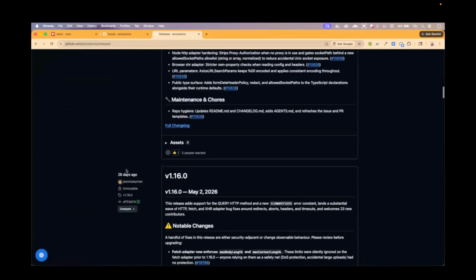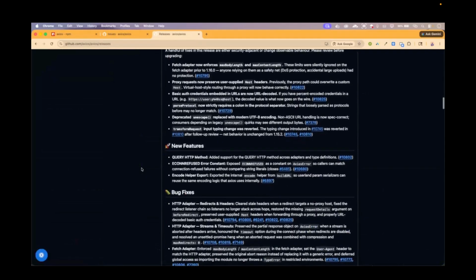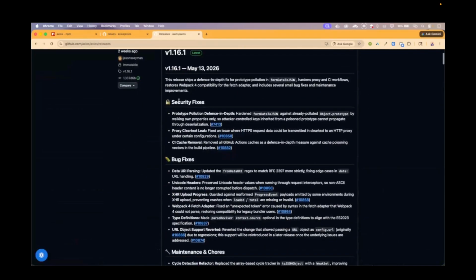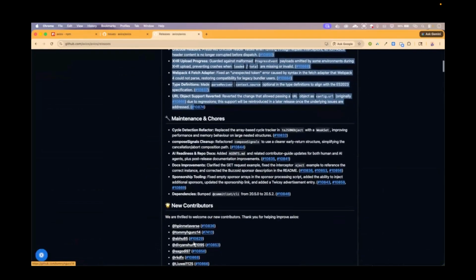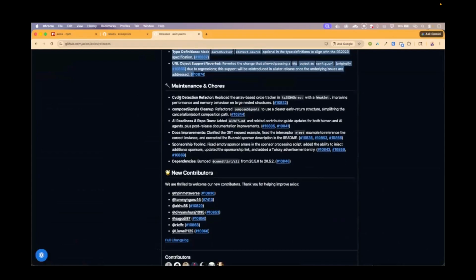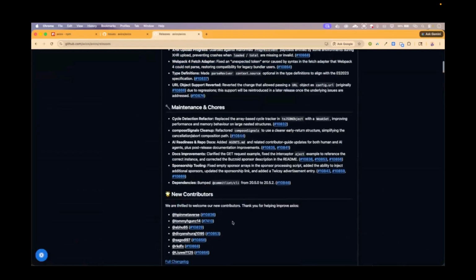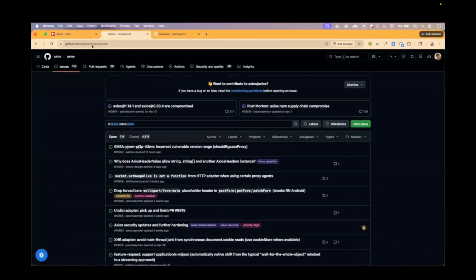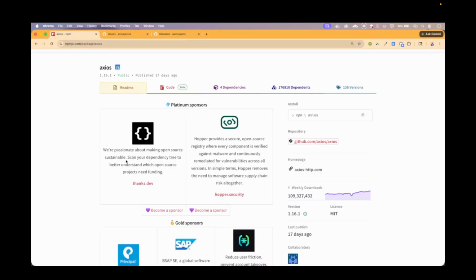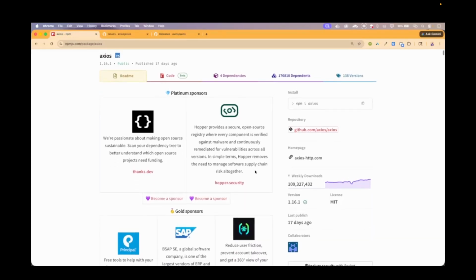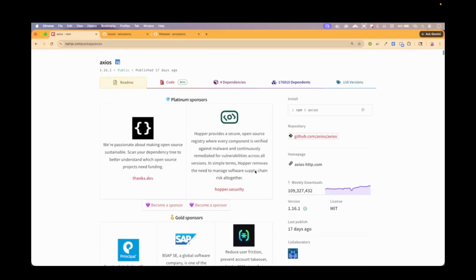Then the one before was last month, like 28 days. So they are continuously developing new features. And here you can see this is really well-maintained code, with a shout out to contributors as well. These are the small things that we need to keep in mind while trying to play with any unknown packages.